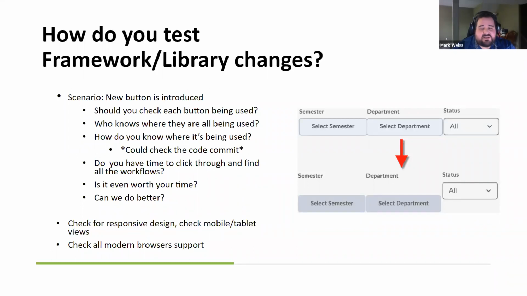Should a part of your testing include checking each location where the button's found? Should you have to go through 70+ tools and find every single button and click them? How do you make sure that you've checked every spot if that's the case? And how do you even know where all the buttons are? You could look at the code and see where it's all implemented. Is that worth your time? Is there a better way of all this checking?